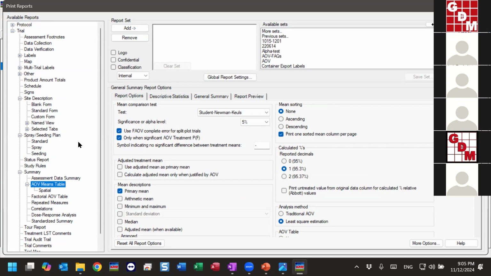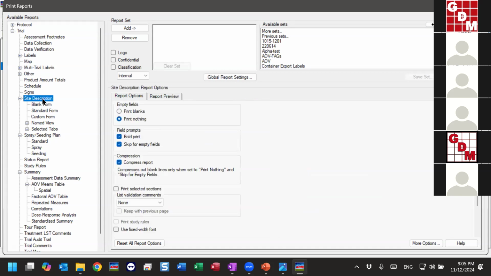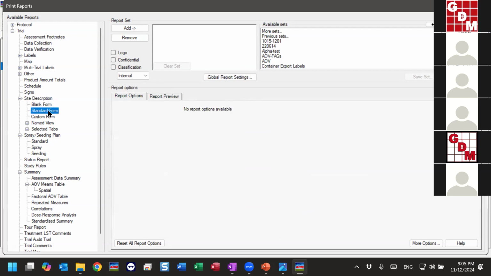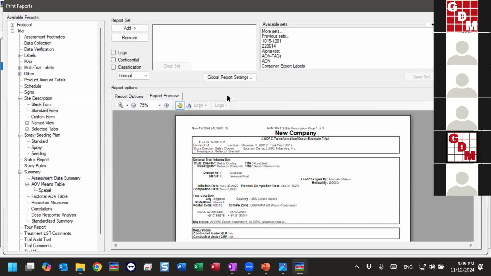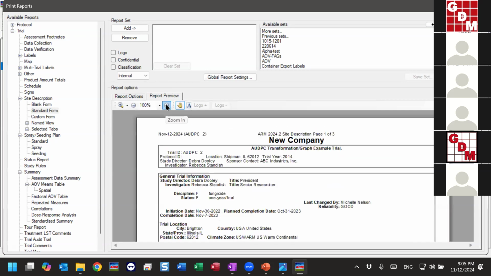And I kind of classify the reports we have into two different types. We have maybe what you would classically think of a report as simply bringing together the information that is entered into this trial. We have something like the site description report. And if I click on the name here, I'll do maybe the standard form of that. I've got a preview here on the right that will help us just see roughly what the report will look like.